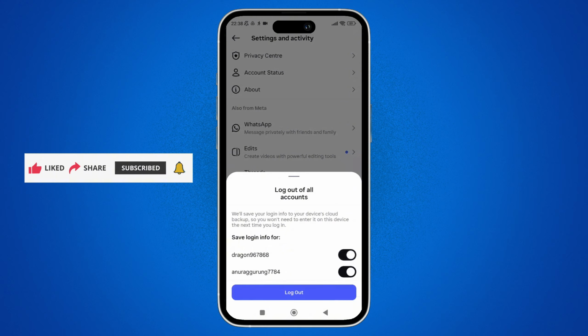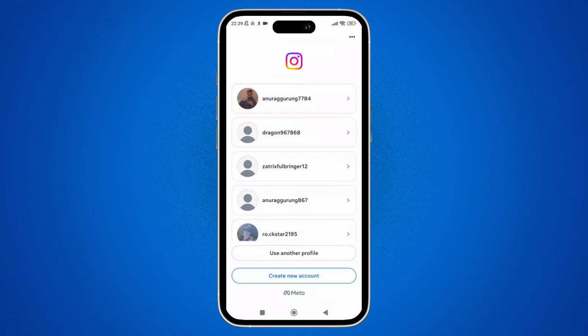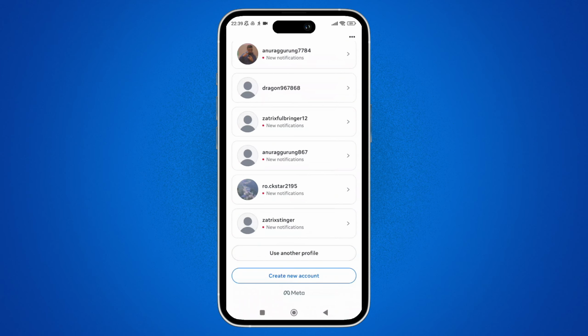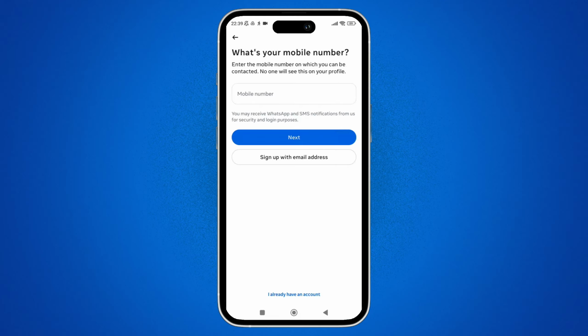And now here, once you have logged out of all the accounts, then you will be prompted to the login page. And now here, once you see the interface like this, then you simply have to tap on the create new account button. And after that, on the next page, Instagram will ask you for your phone number or your email address.